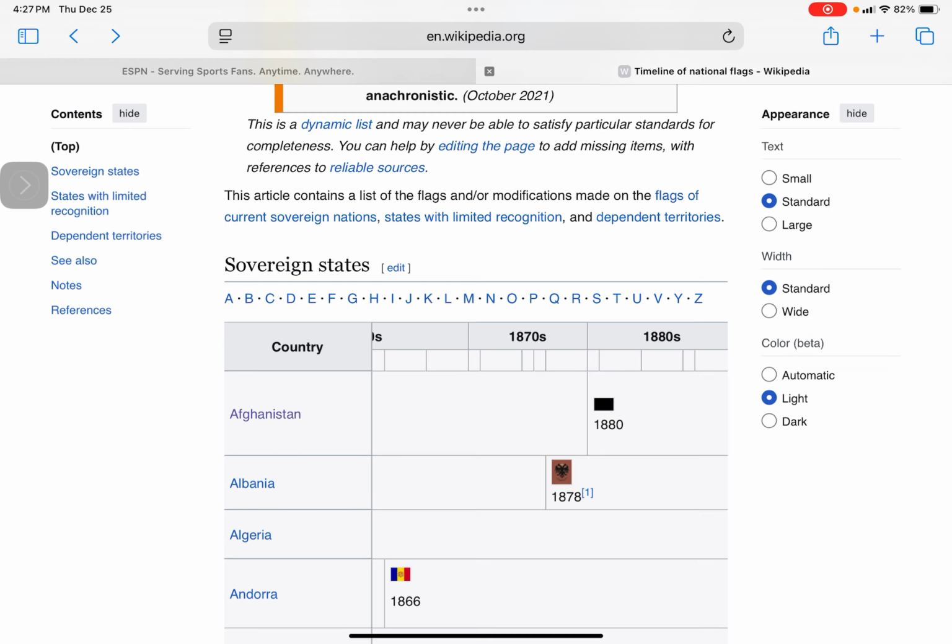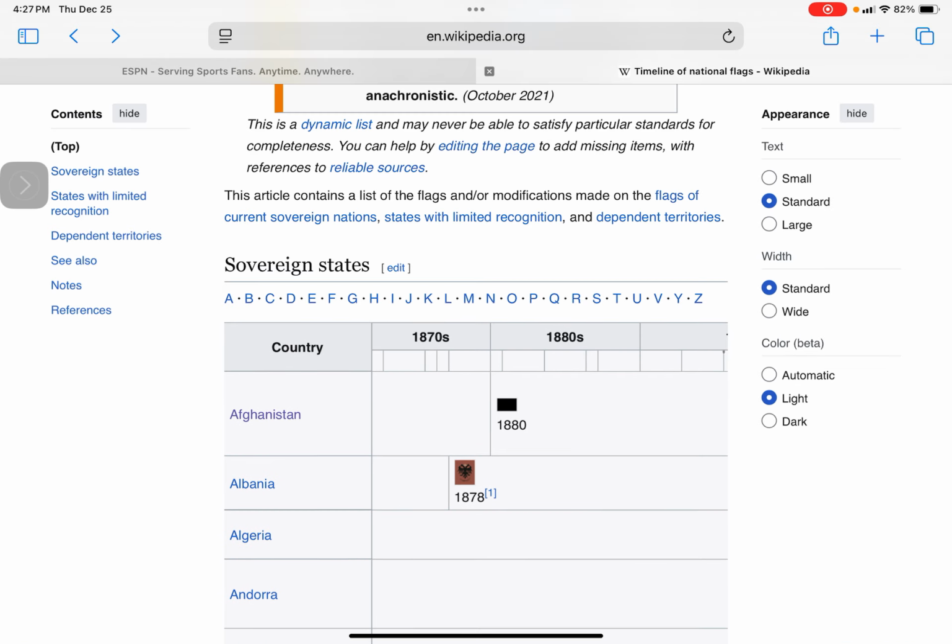1880 to the beginning of the 20th century. There is a solid black rectangle, and we also use it for the black banner of the early Islam, i.e. the Abbasid flag.